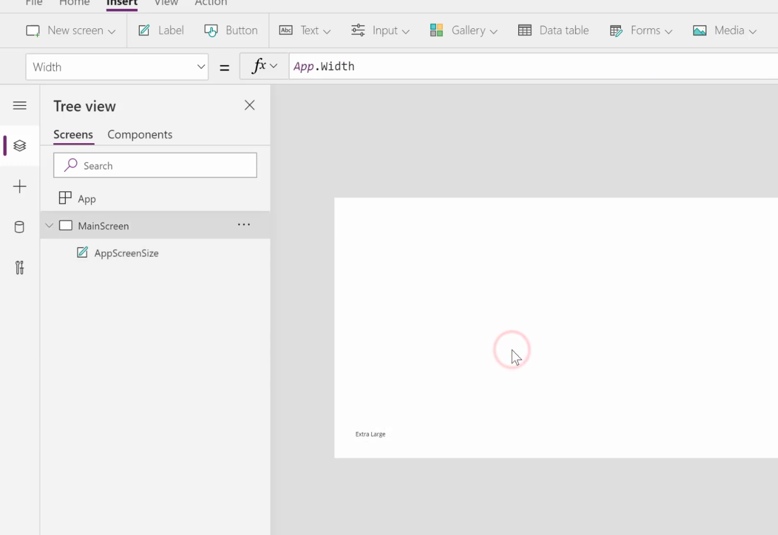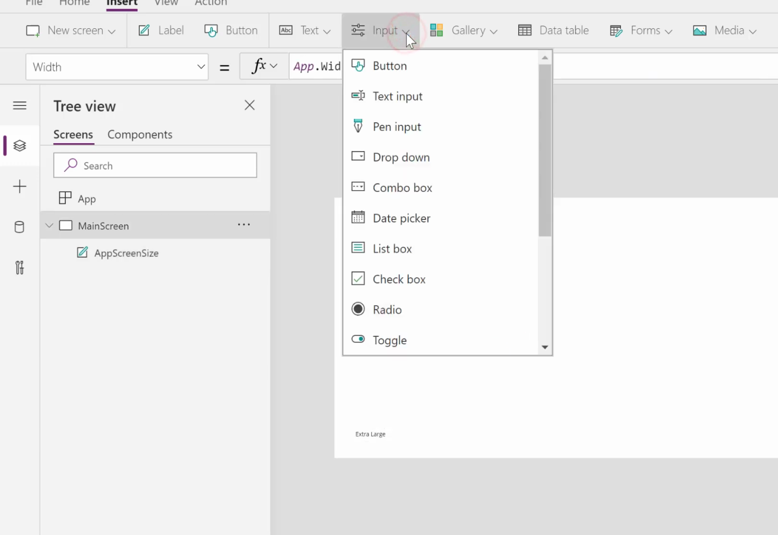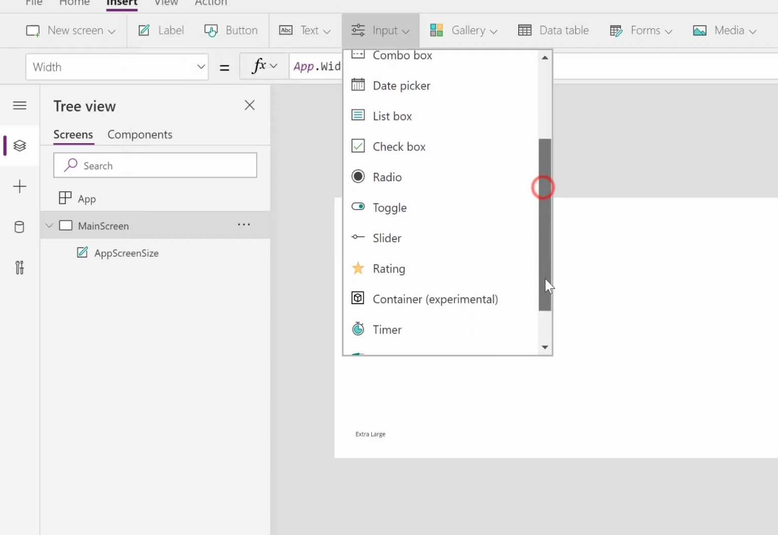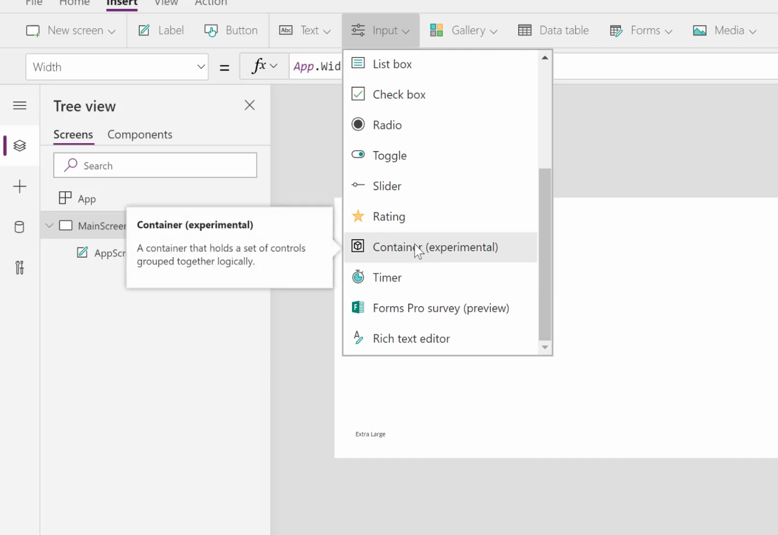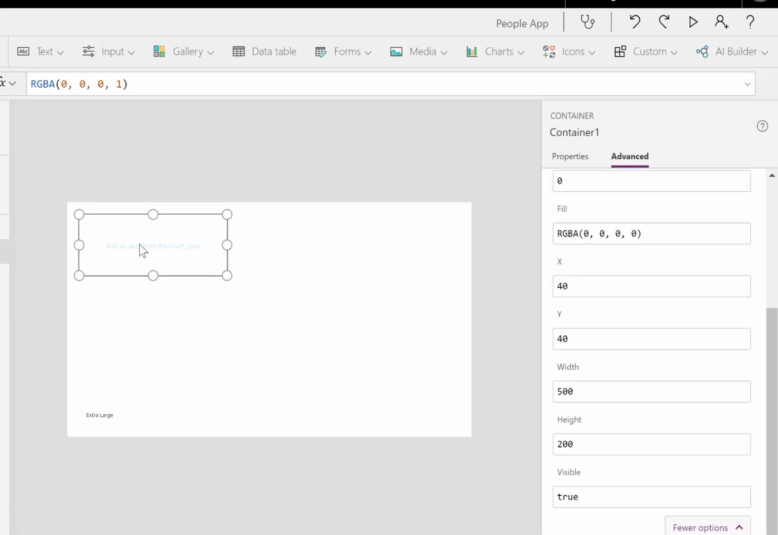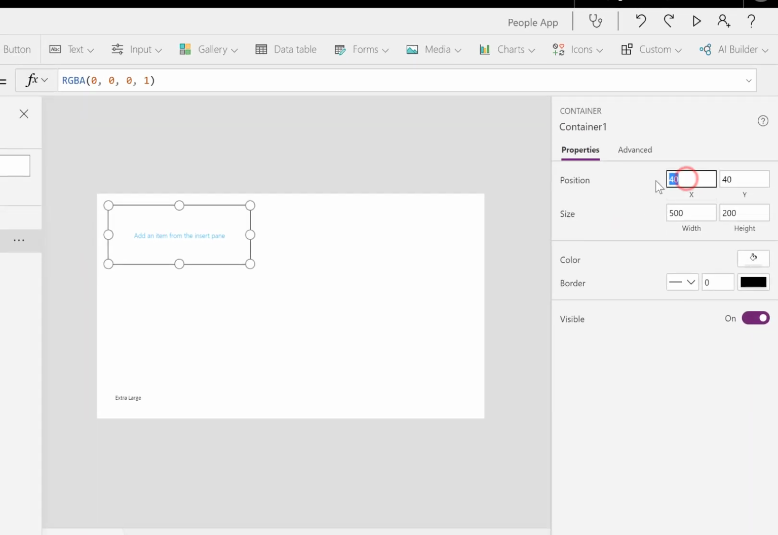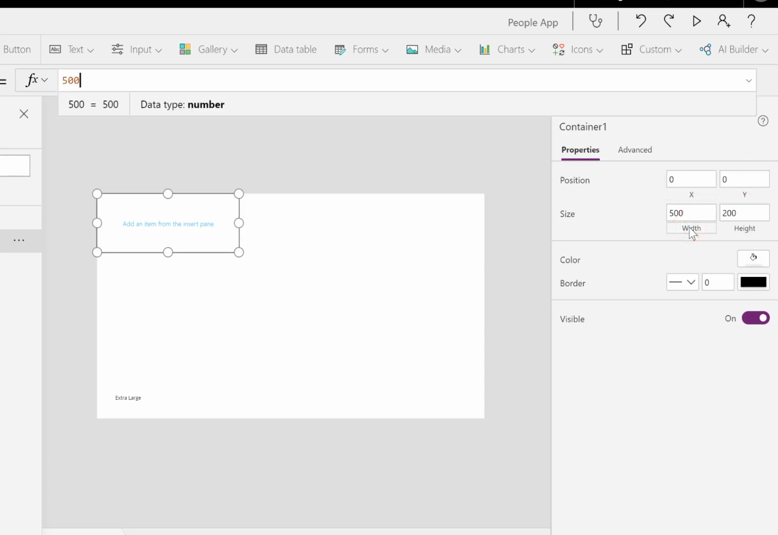And so then we're going to add in our first container. So let's put that in. If I scroll down in the inputs, there you are, there's a container. Now we need to have a look at the properties of that container, and let's do a couple of things. Let's make it in the top left hand corner, so X and Y are 0. The width, now I want to make this the size of whatever the screen is.